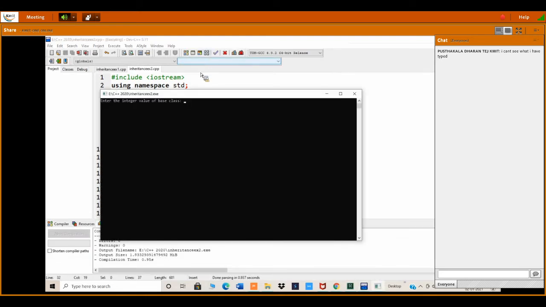Enter an integer value of your base class. I'm giving it as 5. Enter an integer value of derived class: 10. The sum of two integer values: 15. Okay.